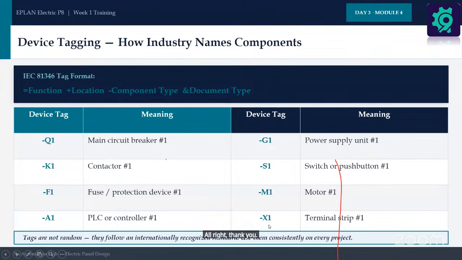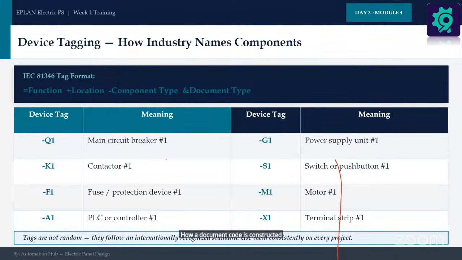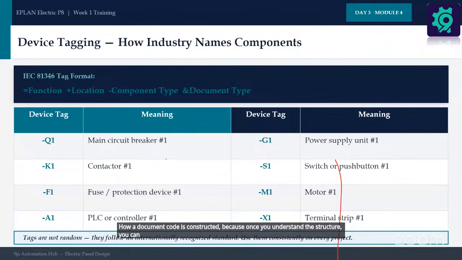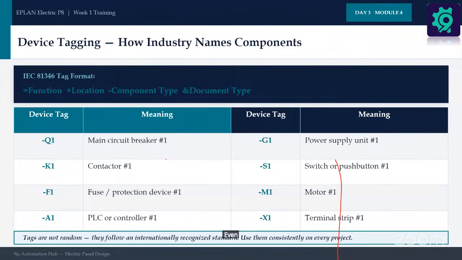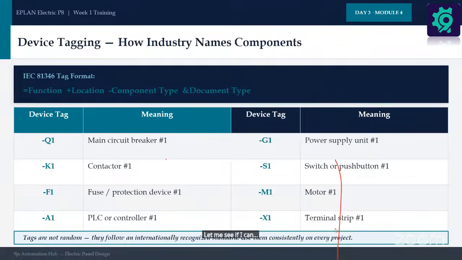No problem. So before we go through those specific codes, you need to understand how a document code is constructed. Because once you understand the structure, you can decode any code you encounter, even the ones you've not seen before. This standard has a structure, like I said.